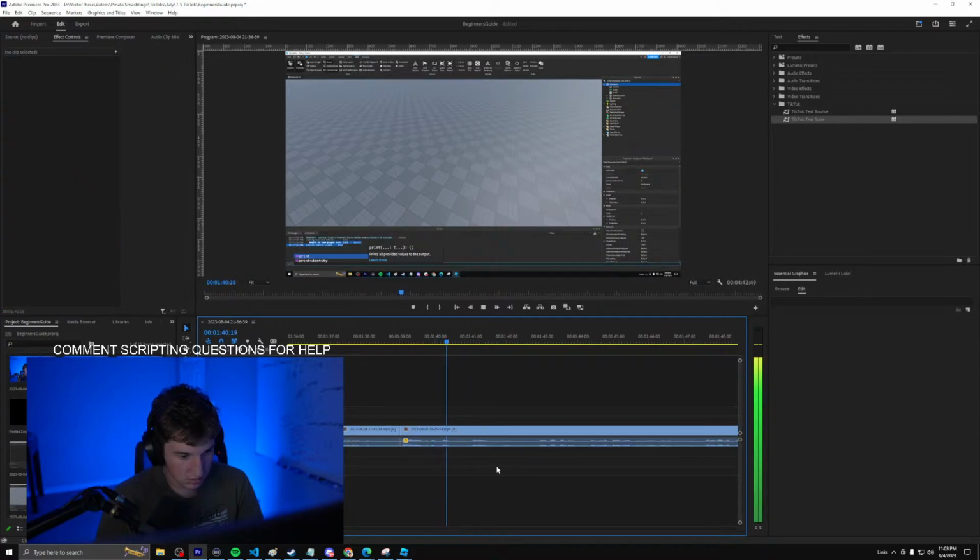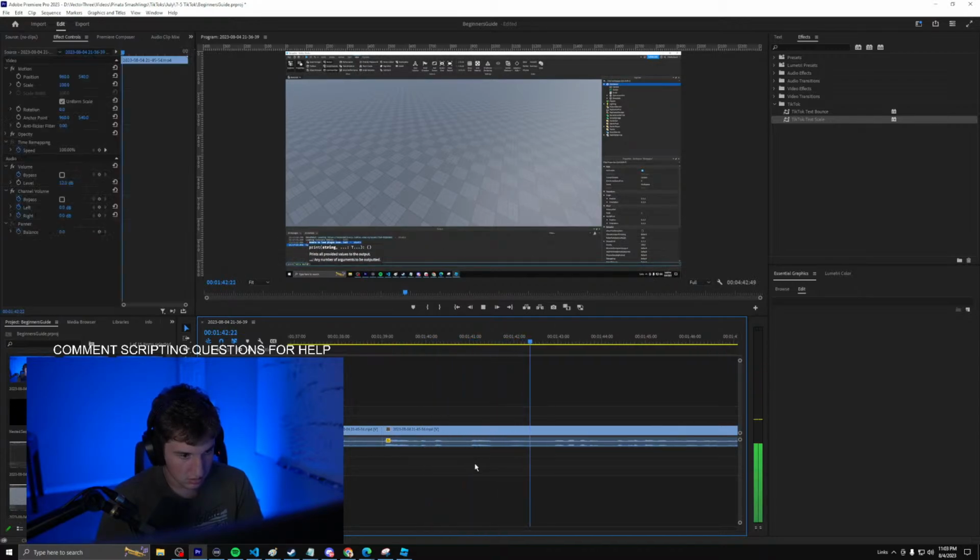Follow along and type print hello world. When you type enter, you'll see that hello world is shown in our output window. We just wrote our first line of code. Yay!